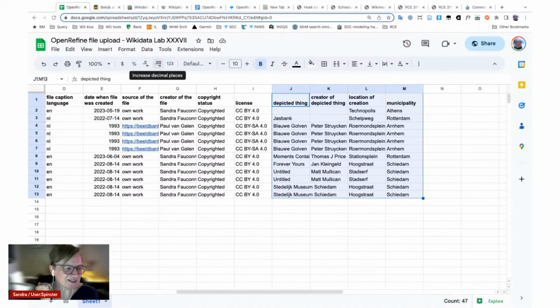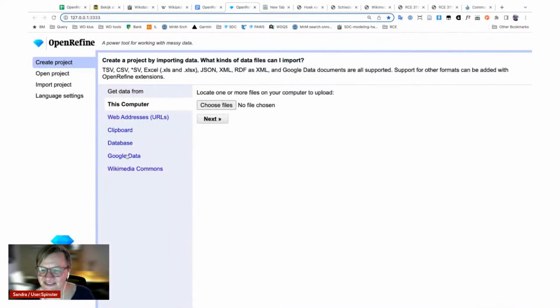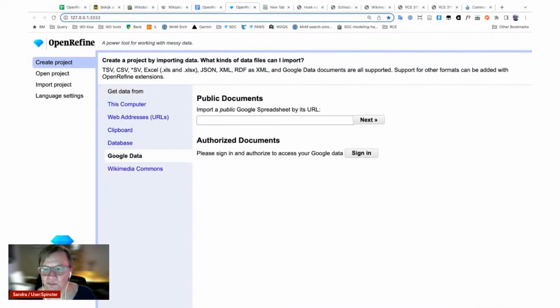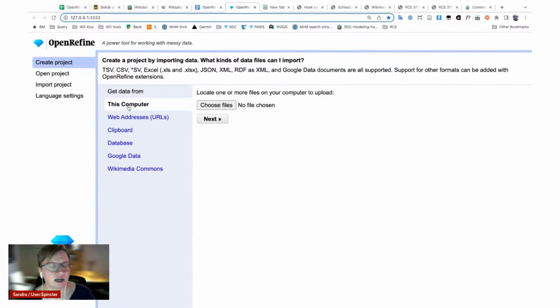I see that my time is already flying. Just about the spreadsheet. Just to prepare, you can open a Google Sheet from OpenRefine as well. So you can here go to Google Data, a public spreadsheet. In my case, I have downloaded it as an Excel sheet. OpenRefine takes many different formats, so it doesn't really matter what you do. It can be a CSV, it can be an Excel sheet. You can link it from Google Drive if you want.